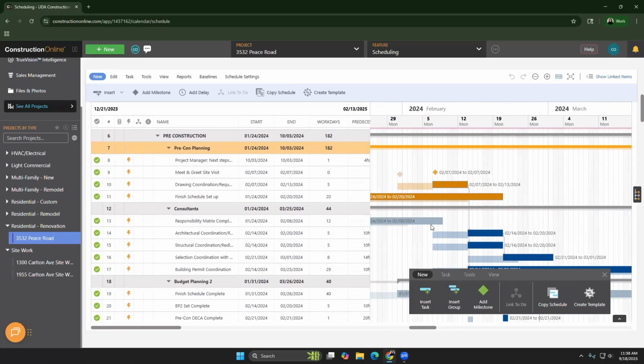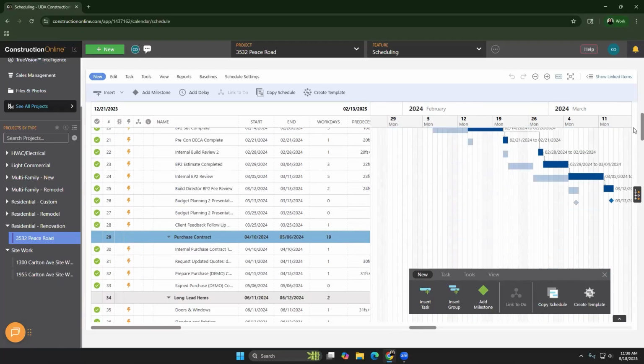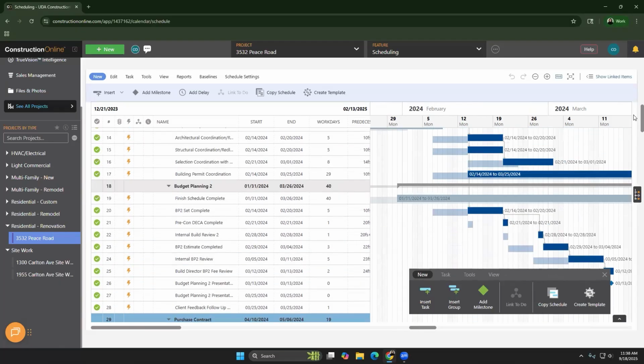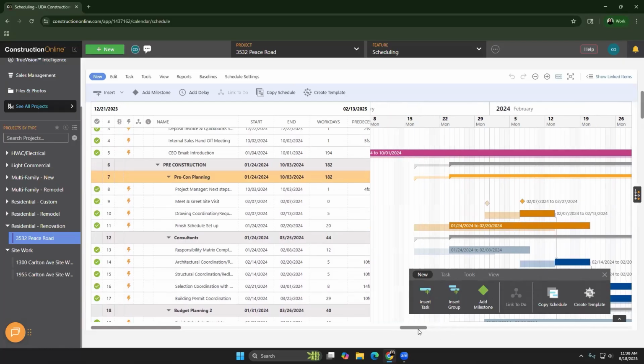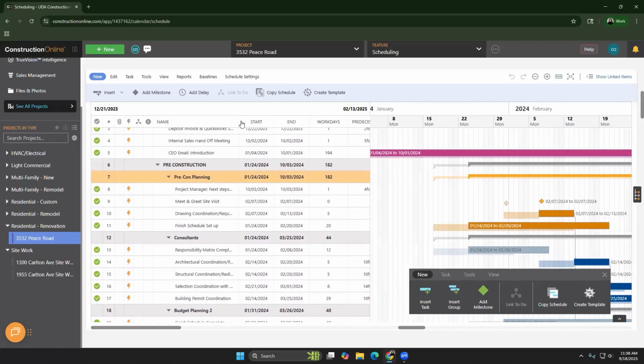You can see all of the different tasks that you may have in here, where the original baseline was, and then you can see how those predecessor relationships can build out to give you a critical path. And you can even go in and highlight that critical path if you want to by navigating to the view and hitting that show critical path button. That's going to highlight that critical path in red for you.